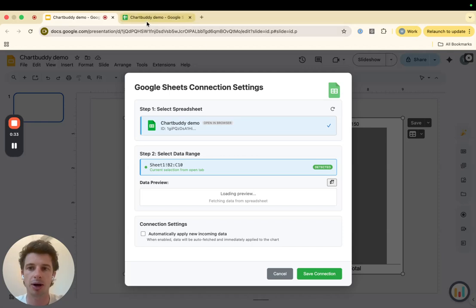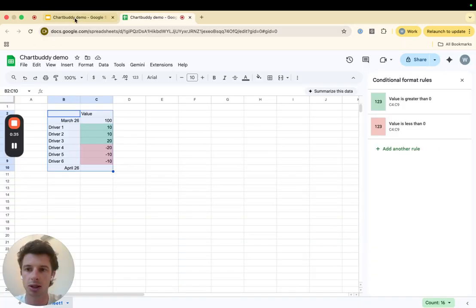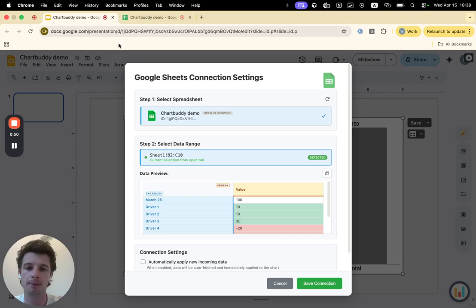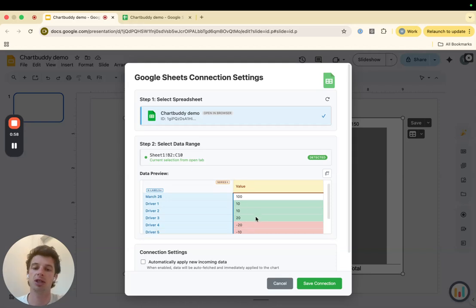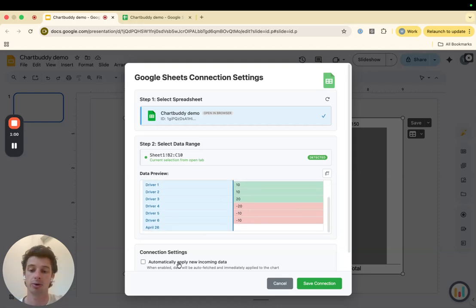Now I've already prepared a Google Sheets with a dataset that is aligned with the right format of waterfall charts, and it also has conditional formatting. Negative is red, positive is green. Now you can see that Chartbuddy recognizes that there is a Sheets open, it recognizes the selected cells, and it automatically fetches the data, including the coloring.